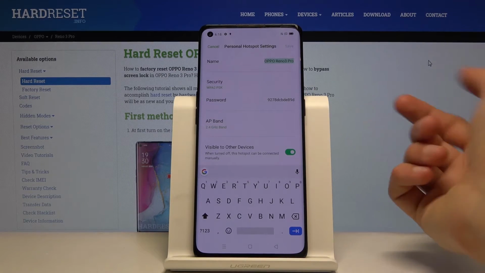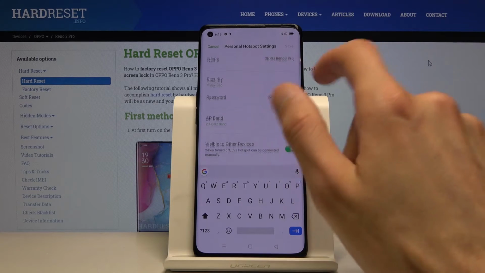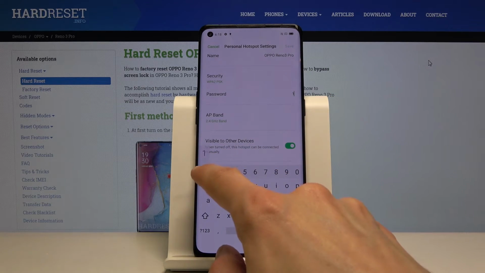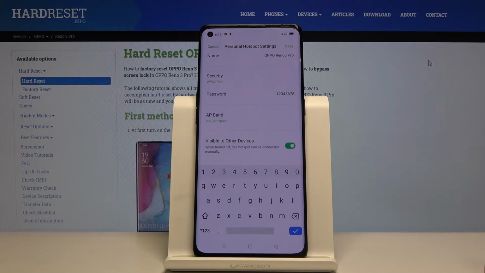Then you have the password, which again you can either copy this one and give it to someone, or you can tap on it and change it to something that might be easier to remember. Now you can set it up whatever you want as long as it has 8 characters in length or more.